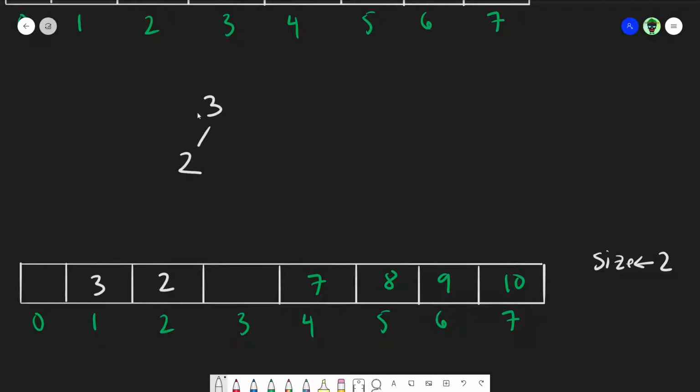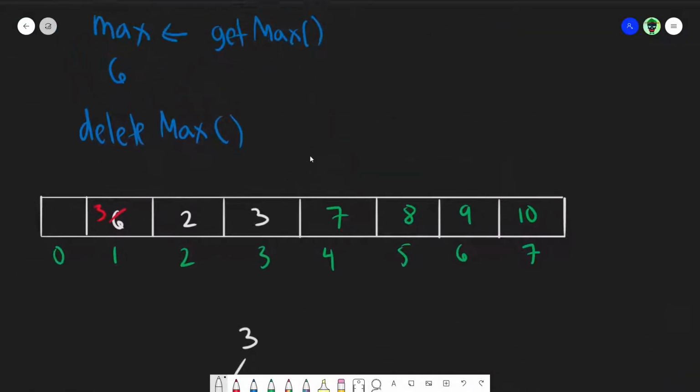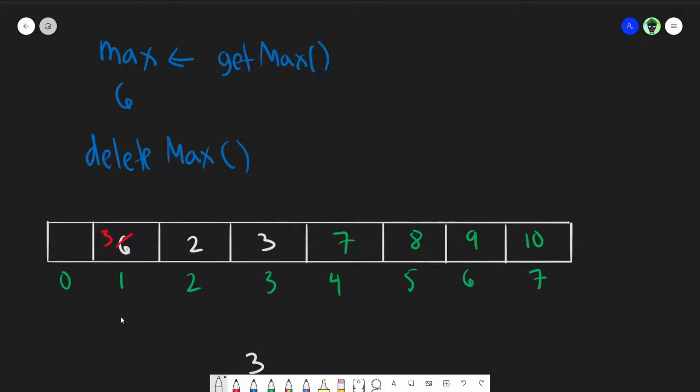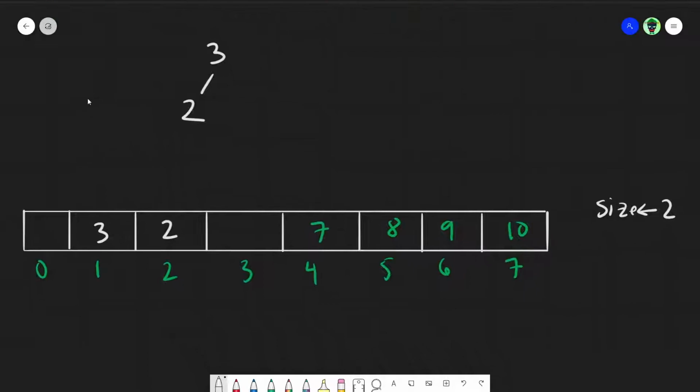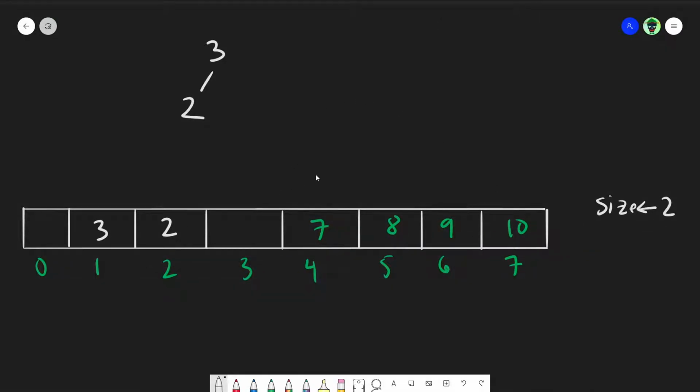And we're going to store the max from the last step, which was 6. We're going to store this into position size plus 1. So store it into 3. We put 6 right over there. And that's going to be our result right now. I'm going to recap all this at the very end.